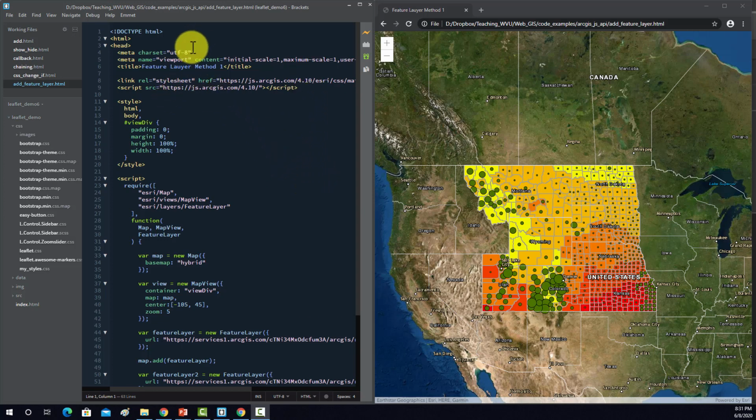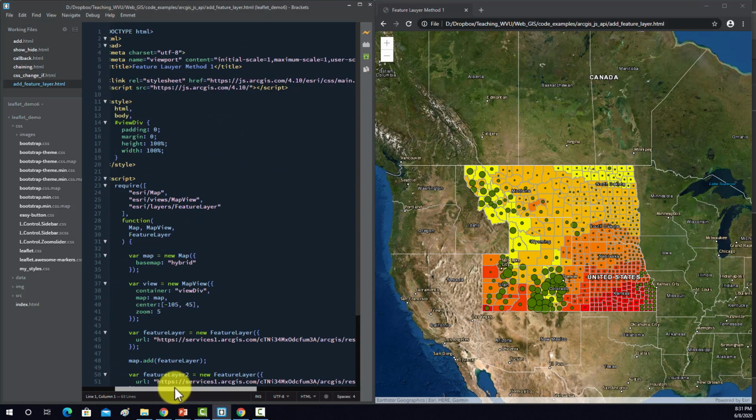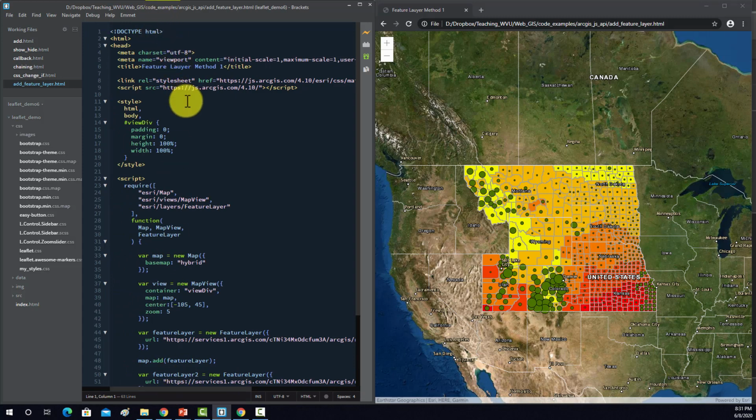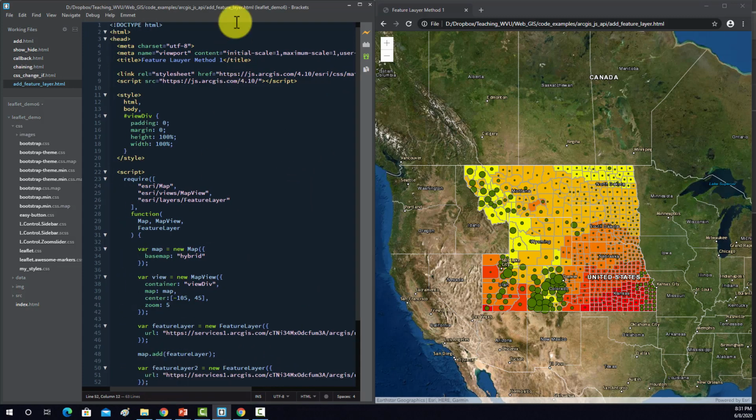Okay, so first off, to use this API, you're going to have to reference it. You can either download it, store it locally, or reference the CDN. So here we are referencing it using the Esri web page. In the head here we have a link that links to the CSS associated with the API, and then we have a link to the JavaScript API. So that should allow us to use those functions.